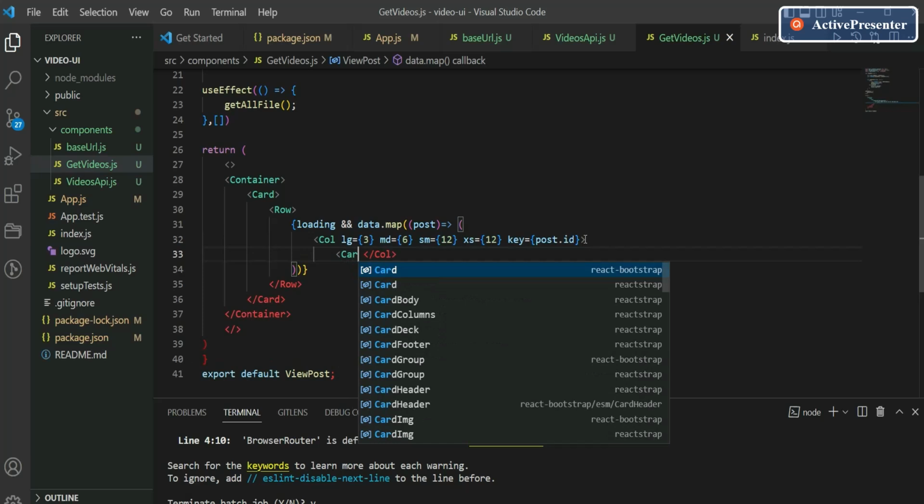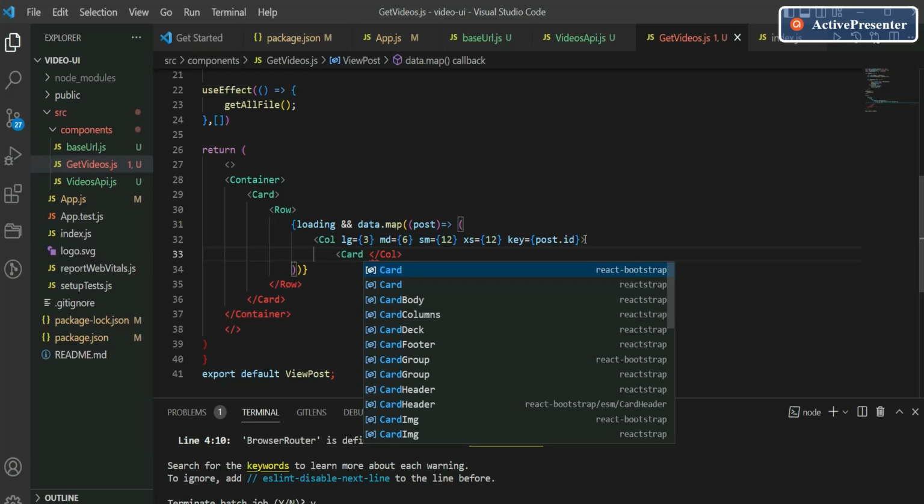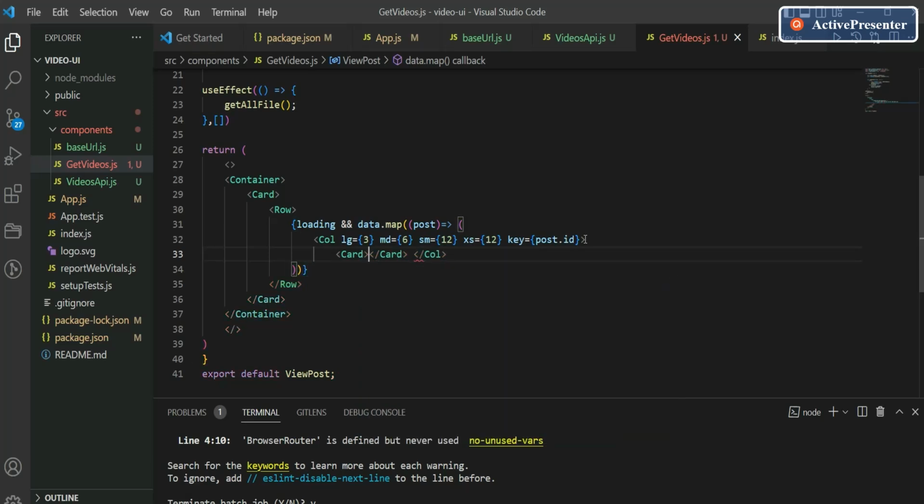I will take one more card for the video tag. Inside that card I will give some class names: margin y-axis, I will give some 3 or 4, you can take your own which will look good. I will give padding 3, rounded, horizontal 90. Okay, yeah.